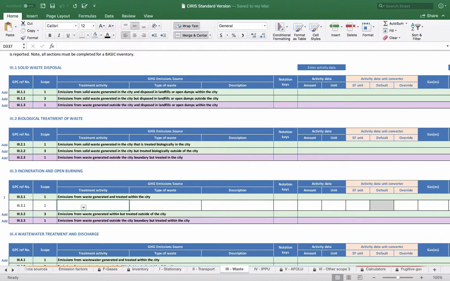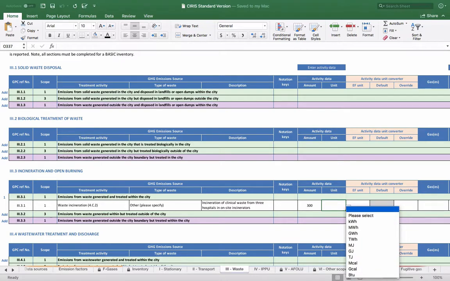Starting with the treatment activity, we will select Waste Incineration 4.C.2, and then under Type of Waste, we will select Other, Please Specify, as there is no clinical waste option. We can then use the description column to add some further details. Now that we can enter the data, we will enter 300 in amount and tons in unit.